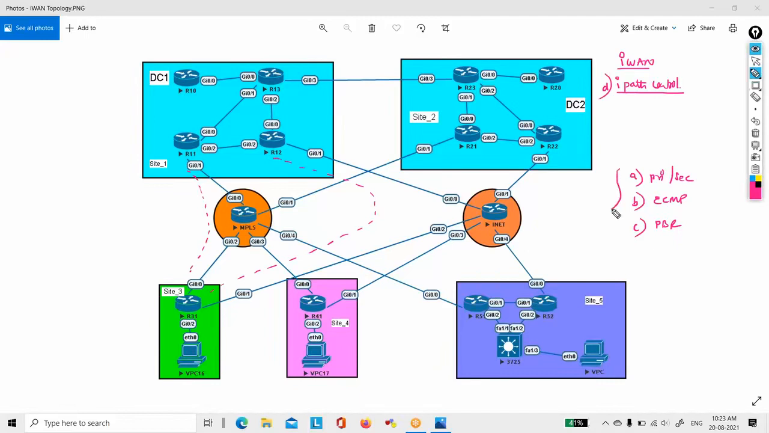These three options, whatever we discussed, are all static methods. You fix it up: this is primary, this is secondary, fixed. Primary fails, secondary will come. Or you do PPR, saying voice traffic will use this path, web traffic will use this path. You are fixing up static methods there.